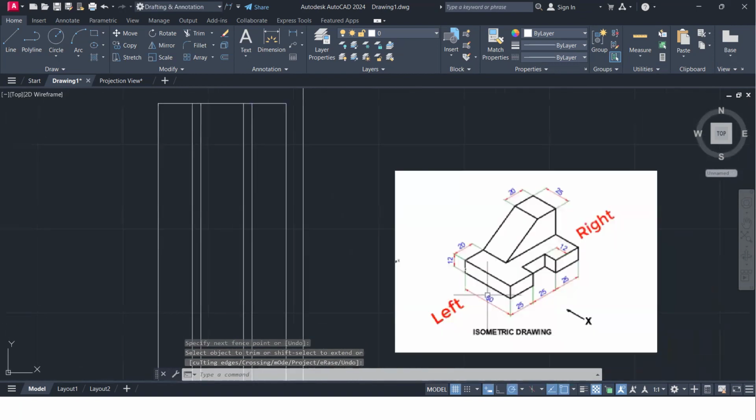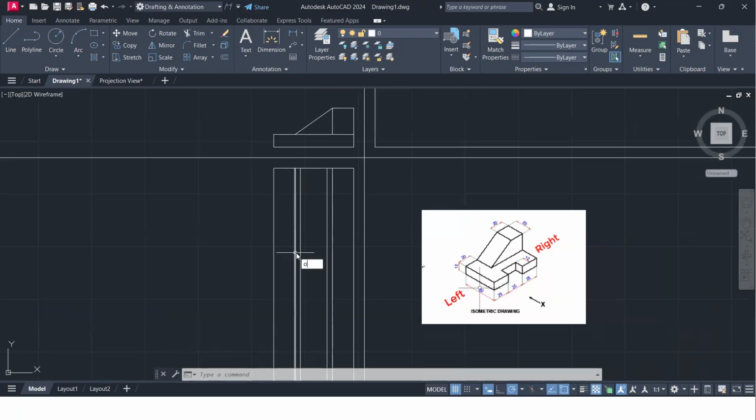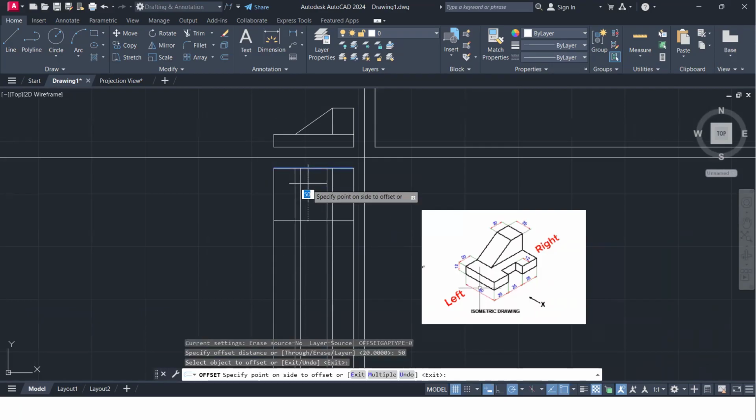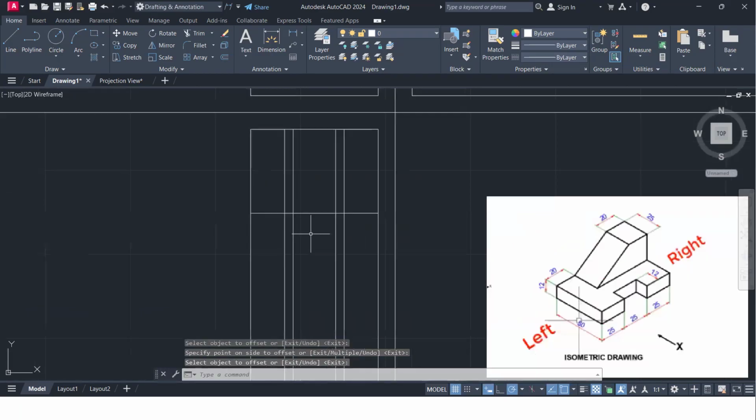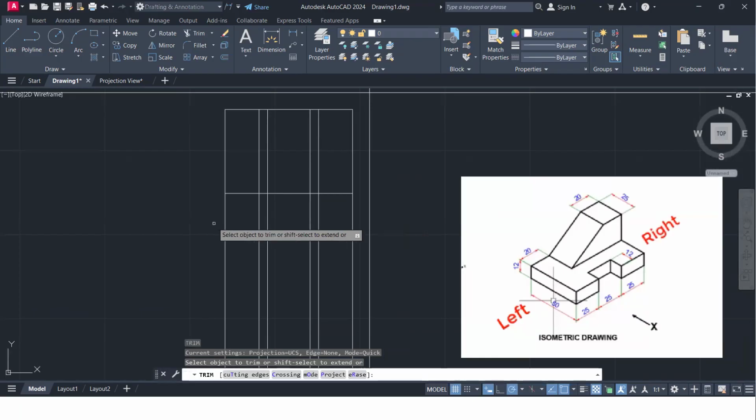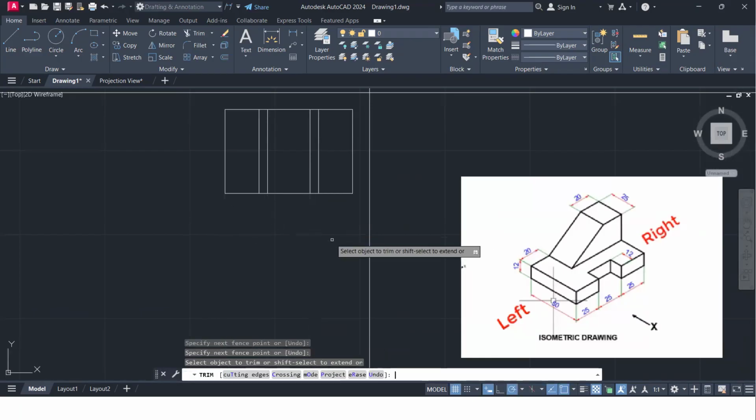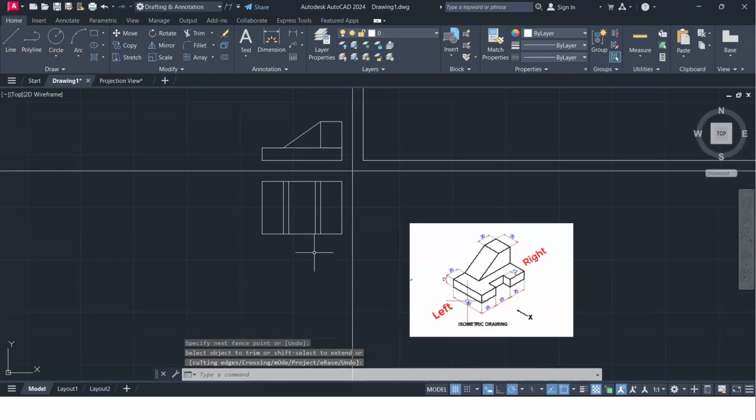I know about this distance. This distance is my 50. Then what do you do? Just take the offset distance as 50, okay? So right here the distance is 50, and this distance will become 50. And then trim the extra portion, though I don't need this portion, okay? Then this portion will be created, okay?